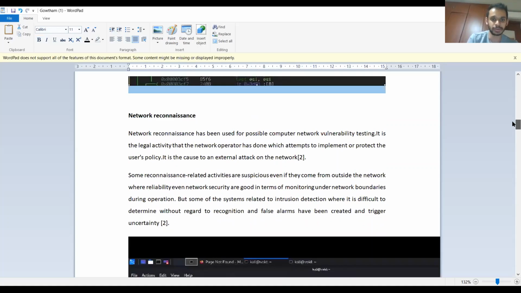Now coming to network reconnaissance, it is mainly used for vulnerability testing. It is a legal activity done by the network operator, which attempts to implement or protect user policies. It is a precursor to an external attack on the network. Some reconnaissance related activities are suspicious, even when they come from outside the network. So when the attack is from outside, we cannot differentiate whether it is legitimate or not.